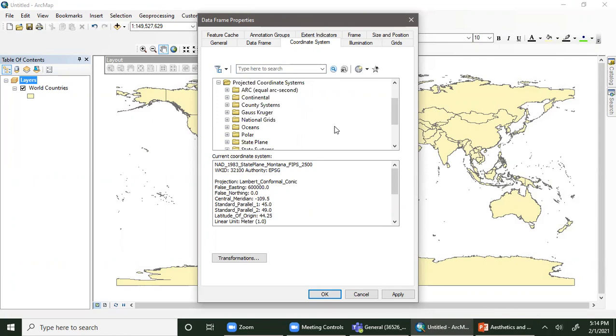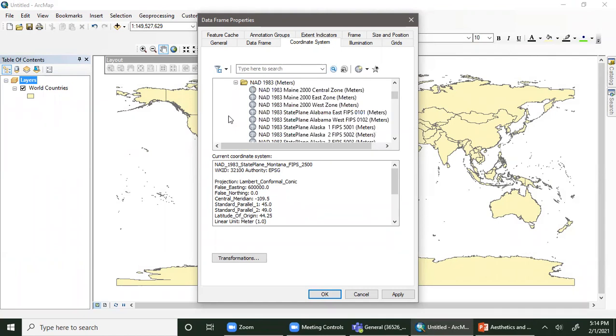So I should probably start saying that. If I want you to think of it that way, I should say that. These are projections, not coordinate systems. These are ways to view coordinate systems. So let's go into state plane, expand that folder. We'll just pick NAD 1983 meters and scroll down until you see Montana. So we're going to focus on the point of Montana and just say, okay.